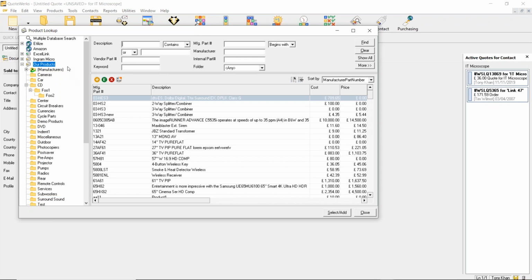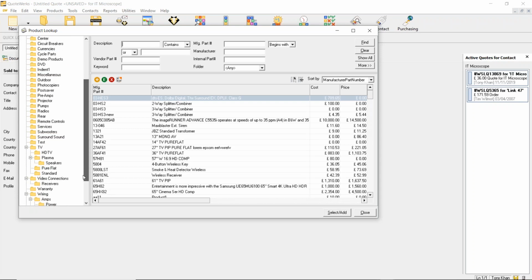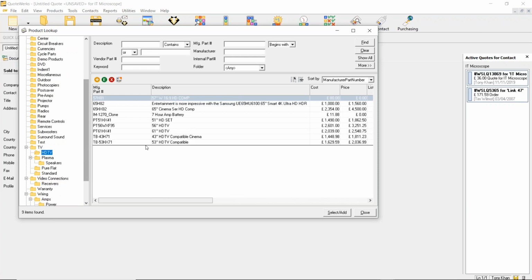Very simple layout here of this product lookup window. Down the left-hand side, we've got a sort of hierarchy of these different products and services with different little subsections. So I could click into TV and a particular type of TV, and they'll be displayed in a summary view, row by row, a bit like an Excel spreadsheet, all of the different products and services in that category.